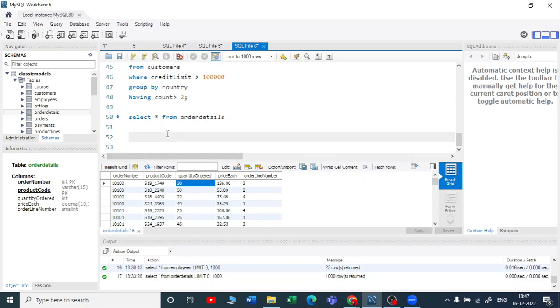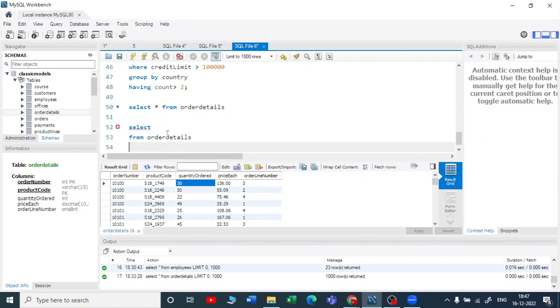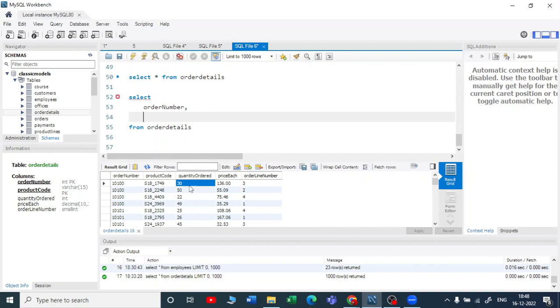I will be using a select clause from the order details table, and I want the first column as the order number. So I'm selecting the order number. Let me put the second column in a new line so it will be more readable. Your second column will be sum of the quantity ordered, and the third column will be my sum of the quantity ordered into the price each.